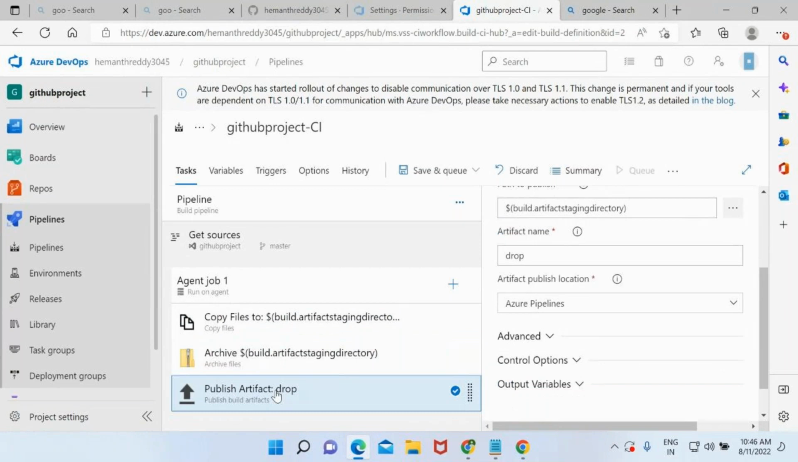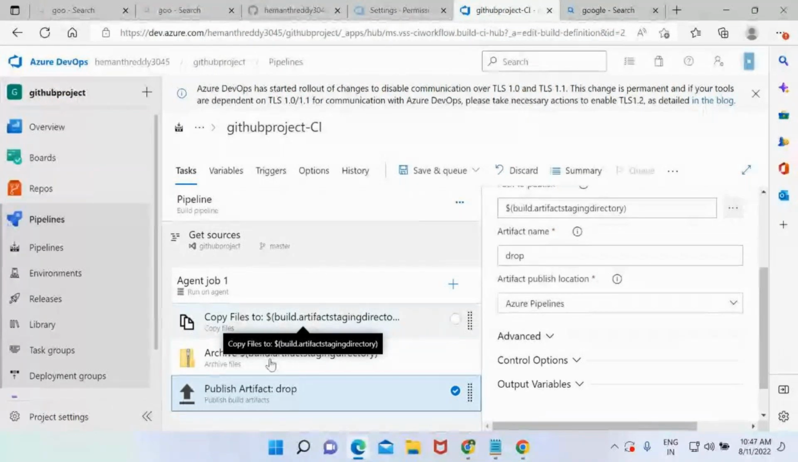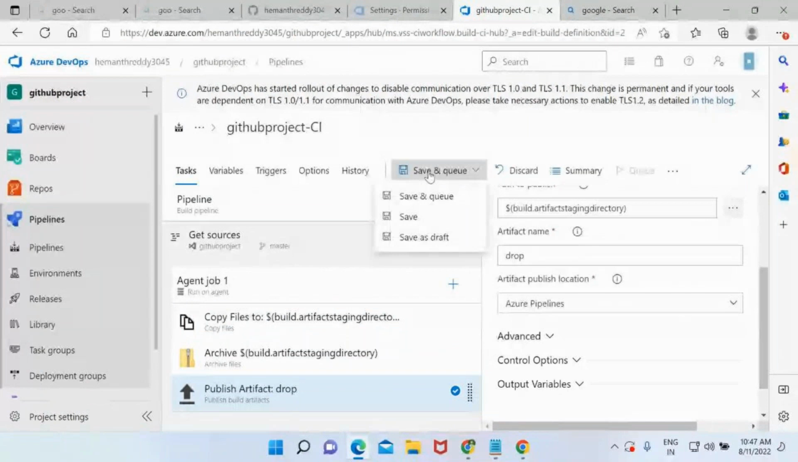Understood the order, right? So what you need to do is first copy the files and then make it as a zip and then produce it as an output to me. Now just save this and queue this.